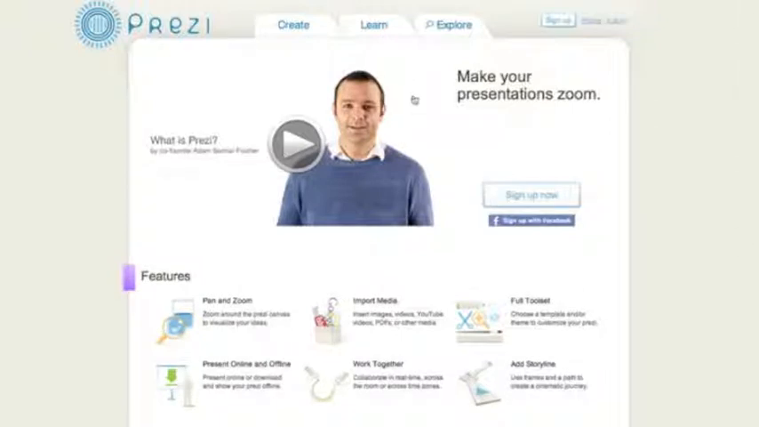Then it will bring you to the home page over here. Notice that there's 3 tabs at the top: Learn and Explore. I will be explaining you about these 3 tabs after we sign up for an account. But there's also this video here that says "What is Prezi?" by the co-founder Adam here. I highly suggest that you watch this. It's only a few minutes long, and it really gives you a great overview of how Prezi works and how simple it really is to use it once you know how to use it. And so I highly suggest that you guys watch that. I'm not going to show that to you here.